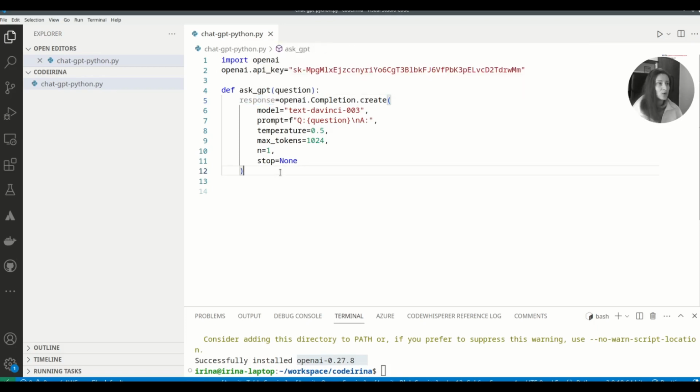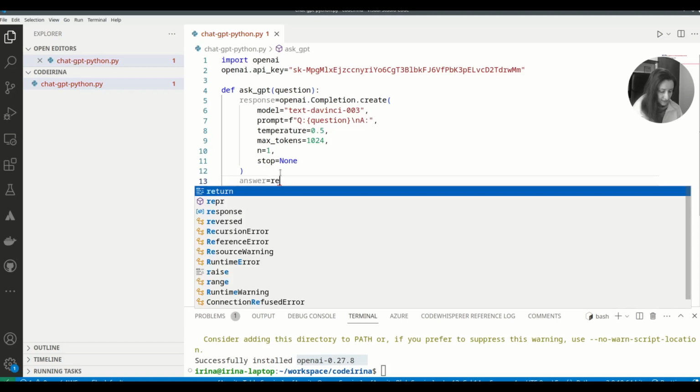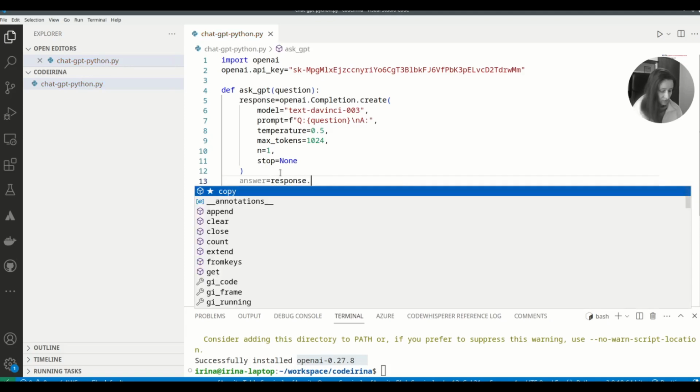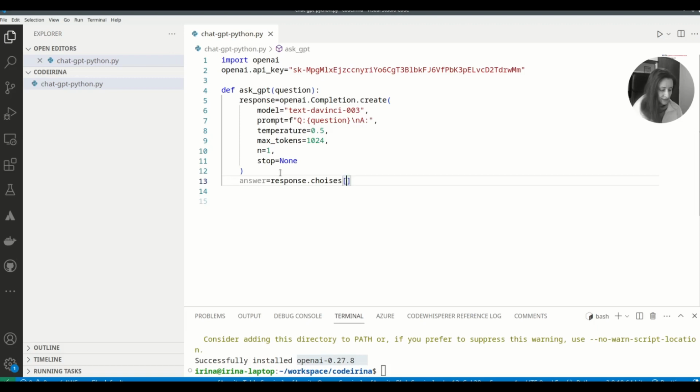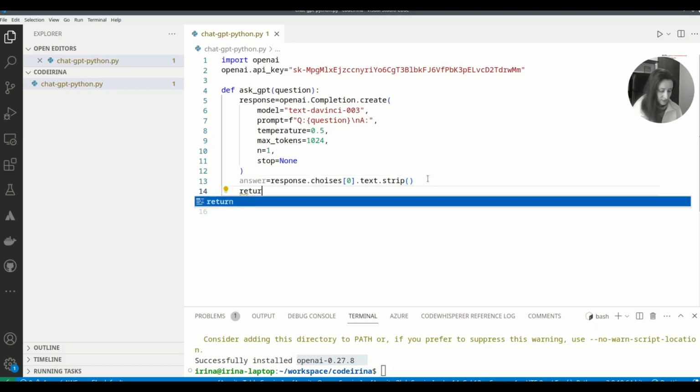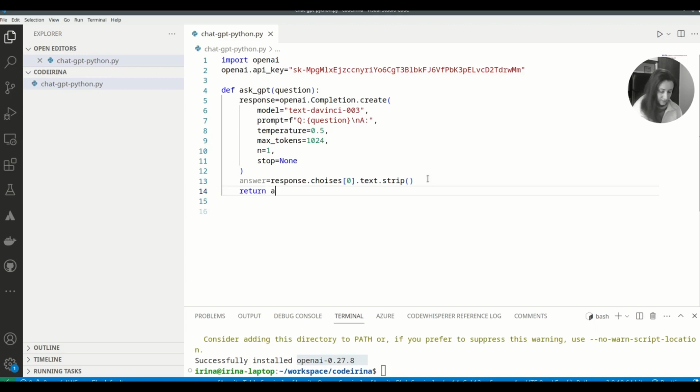Once we've got a response, we need to format this response. So let's say the answer is response.choices[0]. So we will get the first response, strip it, convert it to text, and we return it as an answer.